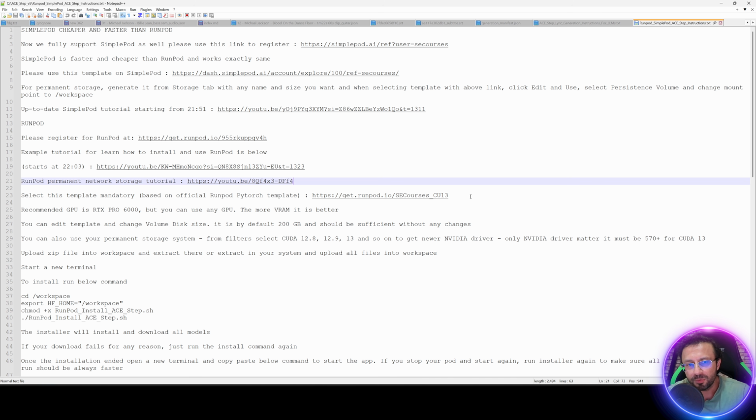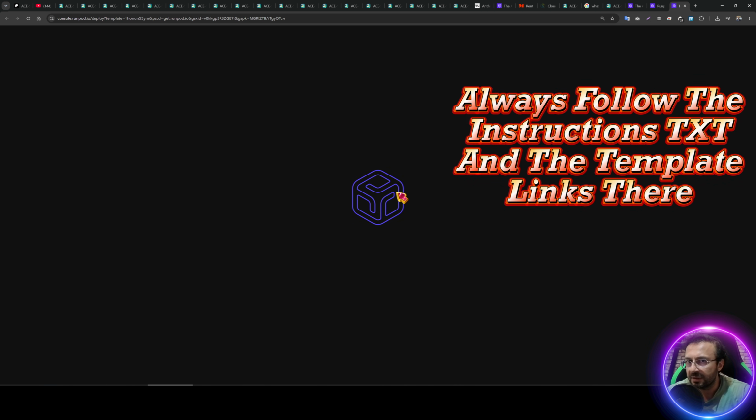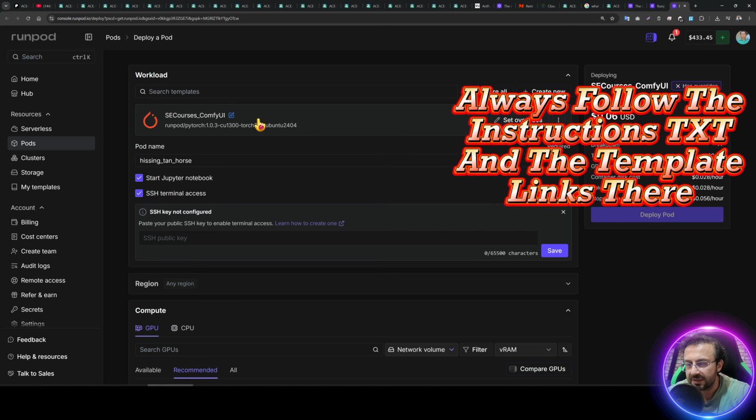Then as a next step, you will see that we have the template. All of my application installers work the same way. So once you understand the logic, you will be able to use every one of them. So click this, it will open the accurate template. It will select it. This may change depending on the application.